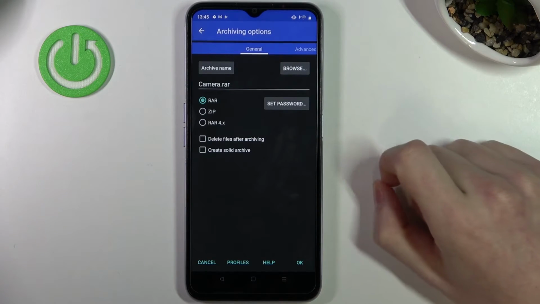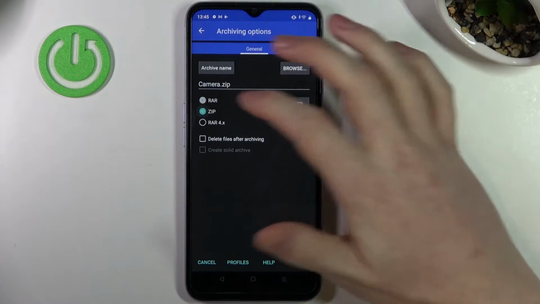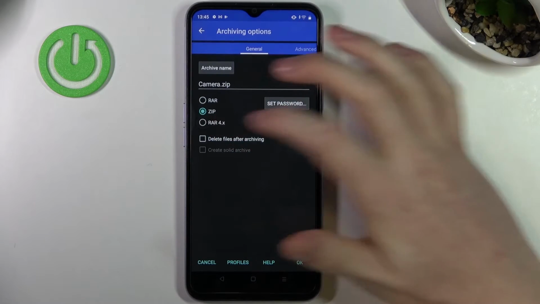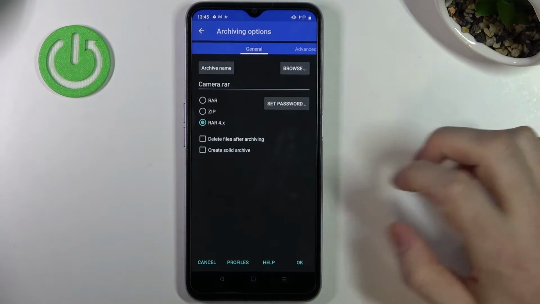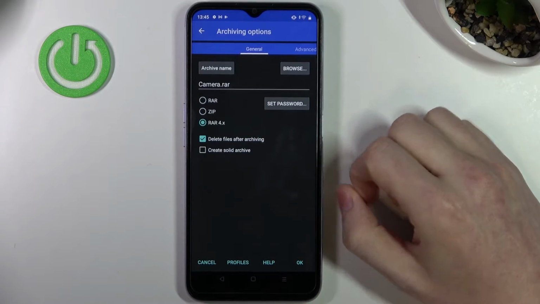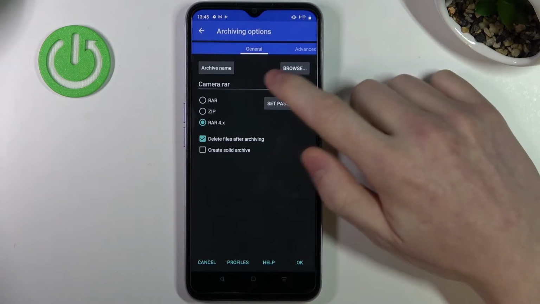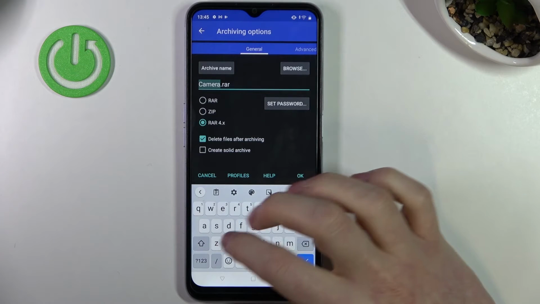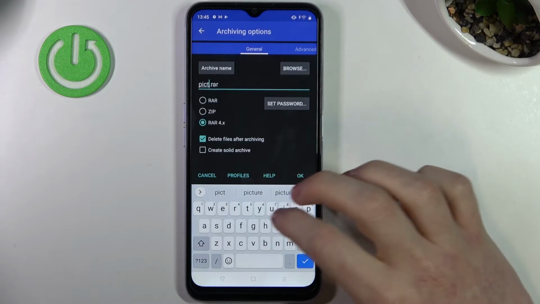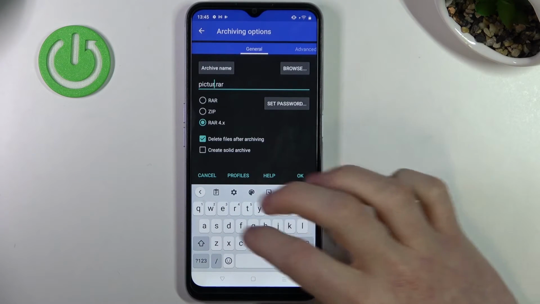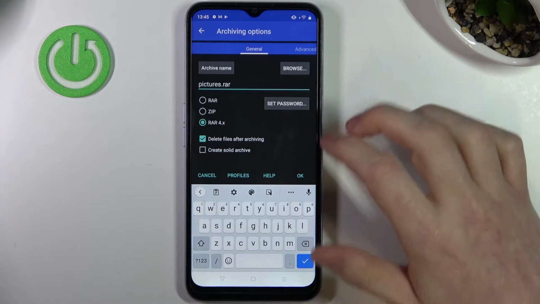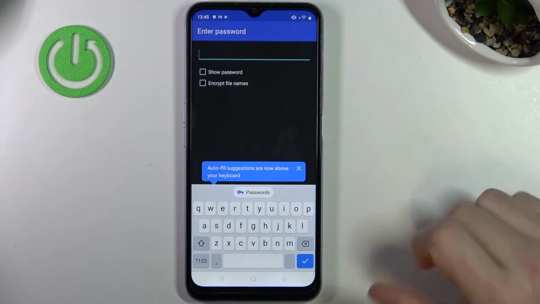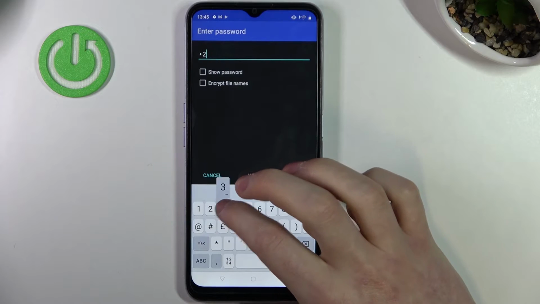From here you can customize your RAR file by changing the extension from RAR to zip or RAR 4.x, delete files after archiving, or create a solid archive. You can change the name of the archive. For example, let's call it pictures. Like that, and set the password for it. So my password will be 1234.